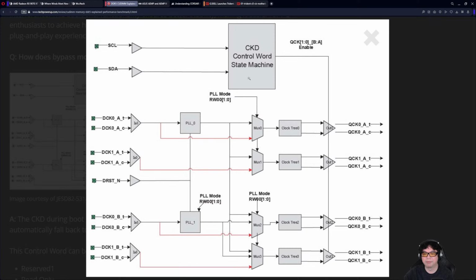But up here at the top where it says CKD control word state machine, this is the thing that the memory controller needs to talk to in order for the CUDIMM to actually do its thing. So in this scenario, if I have a Core Ultra 7 265K installed on a Z890 Maximus Hero motherboard, the Intel CPU will tell the control word to the CKD up here in the top part of this screen, and then it will activate and it will start doing the output function using the retiming of the signals.